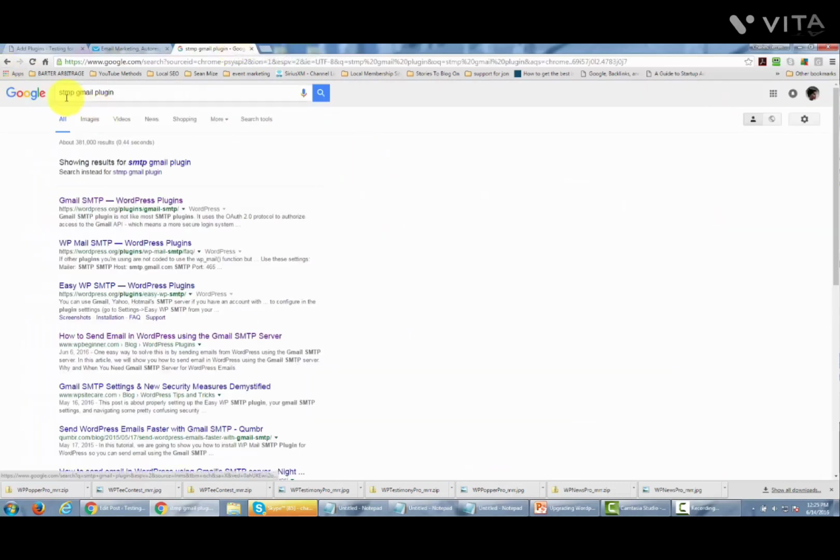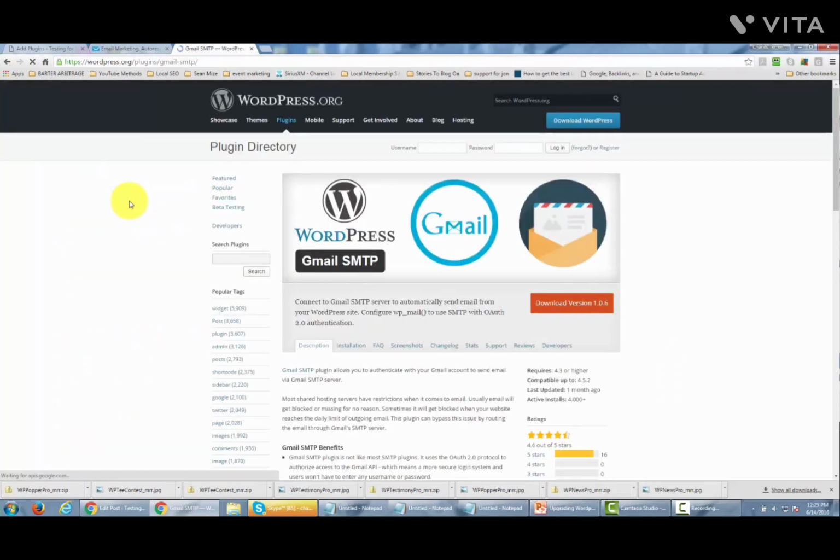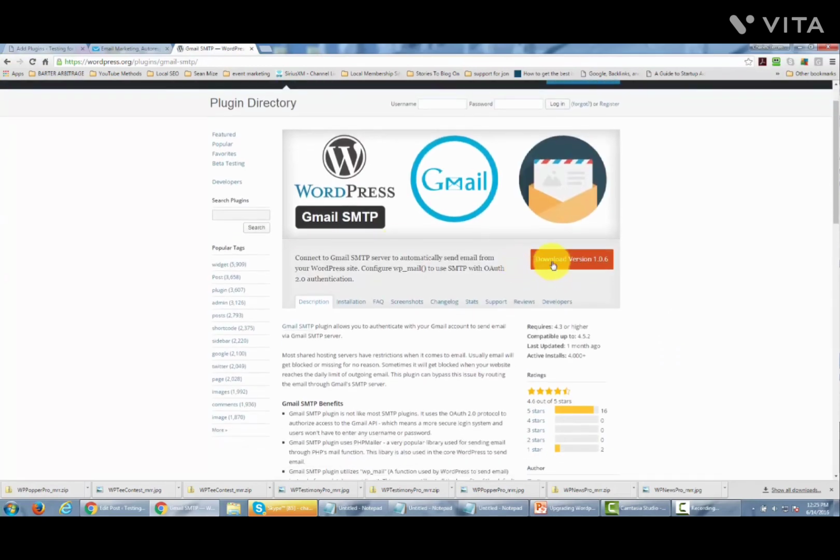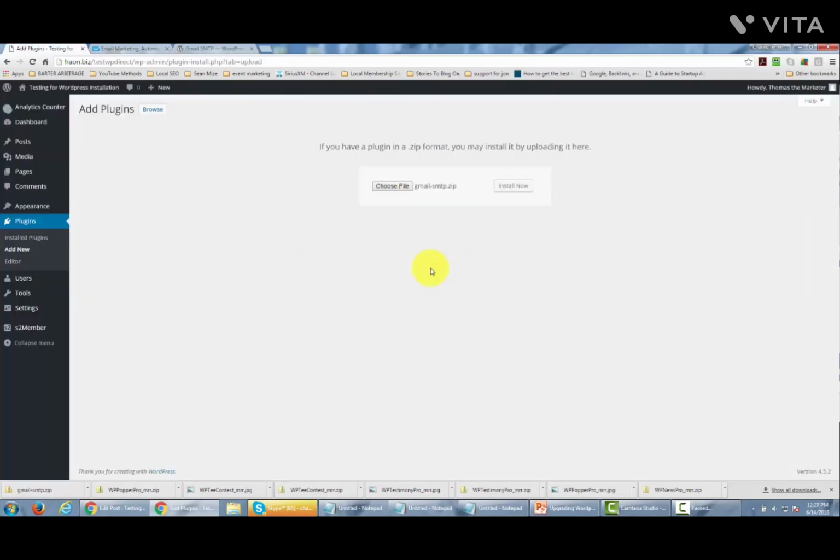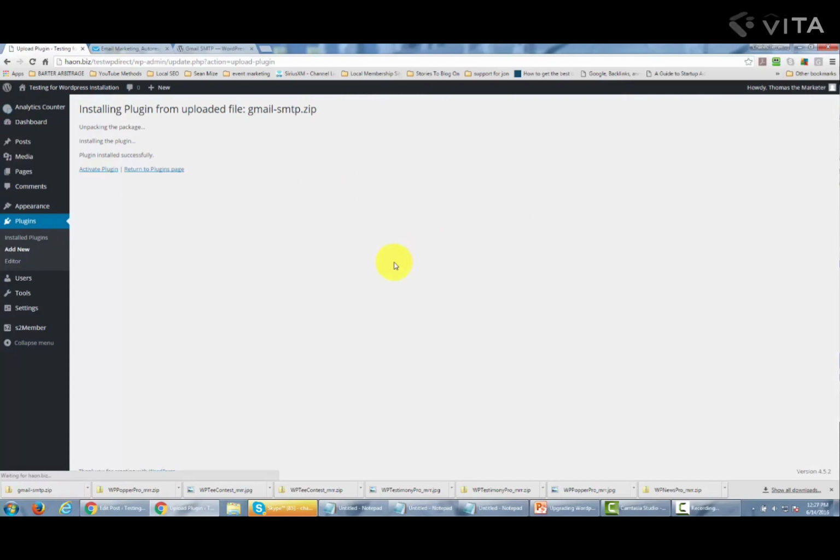If you search using the term SMTP Gmail plugin, you'll see right here at the top that you'll get the Gmail SMTP plugin. It's a free plugin, and you can download it to your hard drive and then upload it into your WordPress installation. Once you have this plugin, you'll want to just click Install, and then click Activate Plugin.